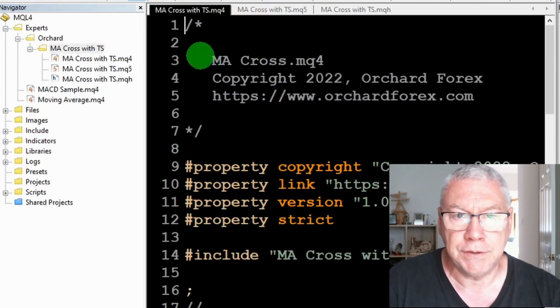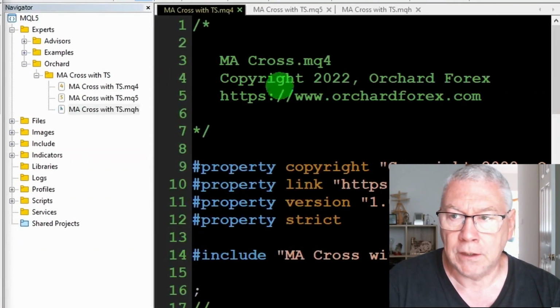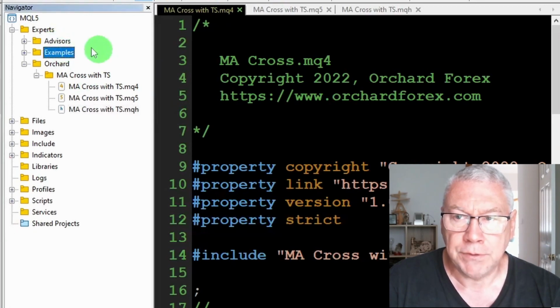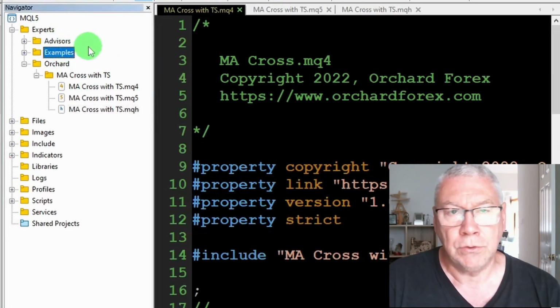This on the left is the Metatrader 4 editor, and on the right is the Metatrader 5 editor, and I have the same files open here. You can see if you look at the navigator that the MQL5 has advisors and examples. Those are folders that are installed on Metatrader 5 with example code that don't exist on Metatrader 4.